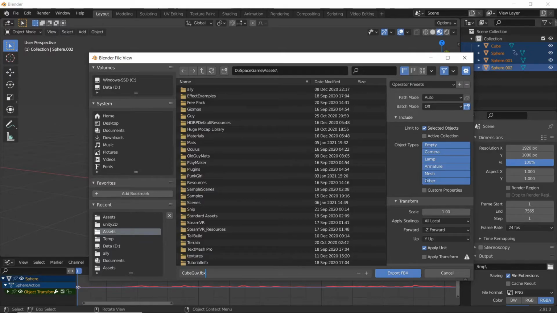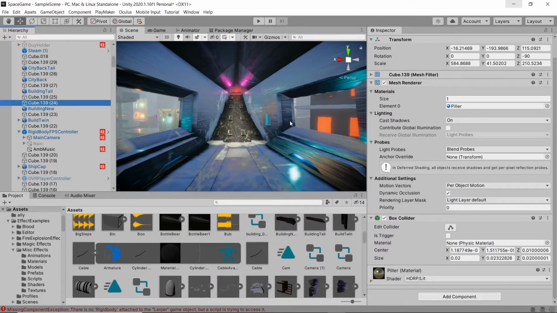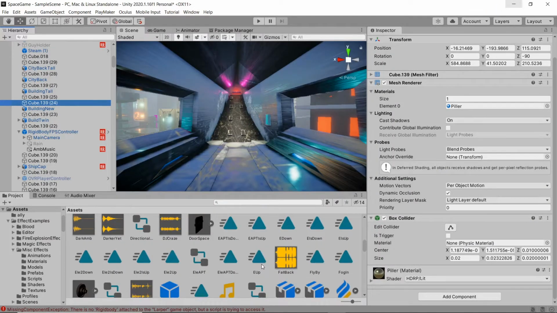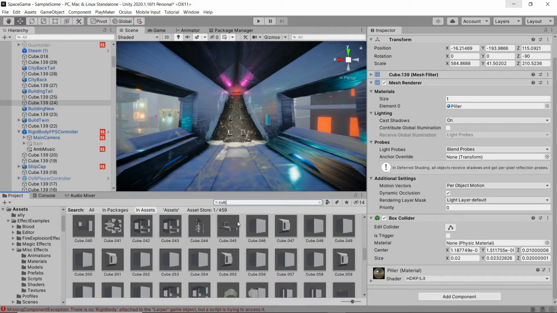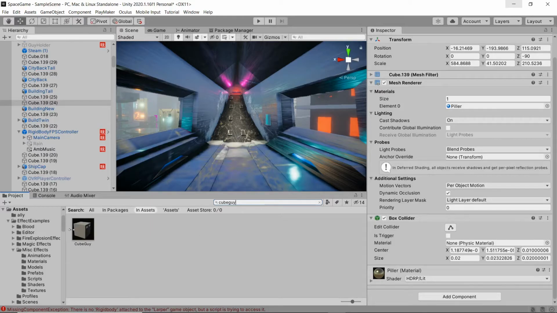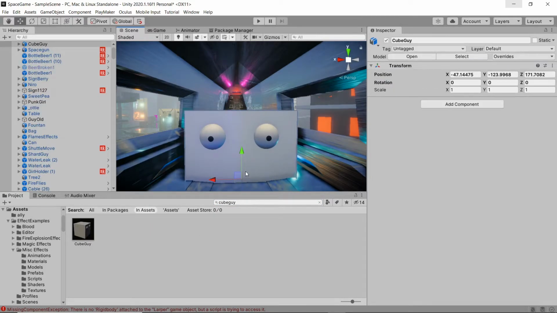And because I'm putting it directly into my Assets folder, whenever I open up Unity, it's going to immediately be there for me. So we're right here in our Unity project. I should have a cube guy FBX, and this has everything built into it already.